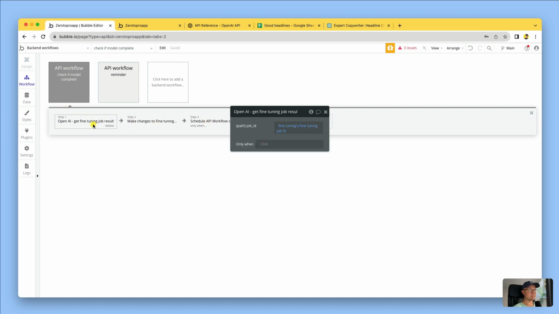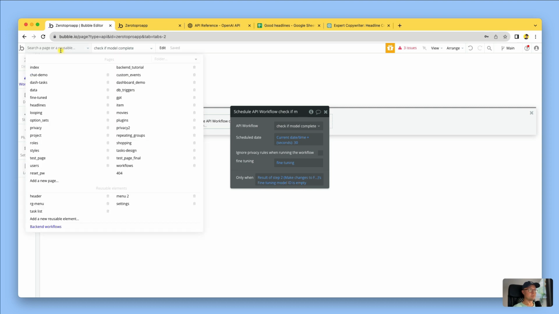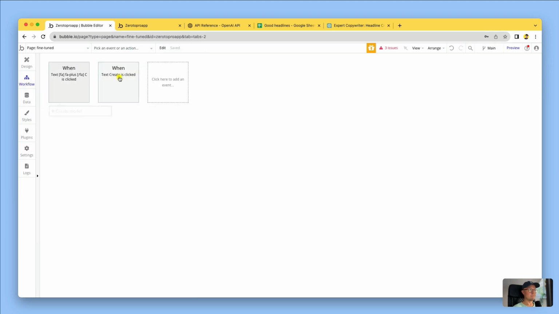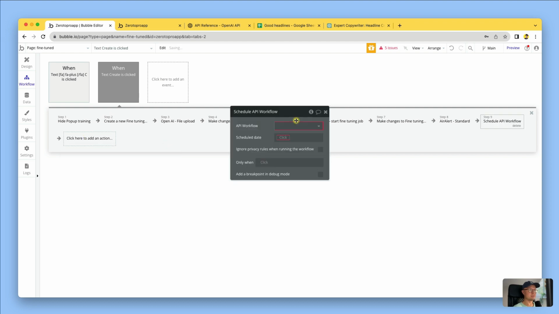But as soon as it does actually get a response from the API where it gets the fine-tuned model, then this will fail and it will no longer schedule it again. So this loop will end. Now if we go back to our page, here at the end of this workflow, we can schedule that workflow to run.